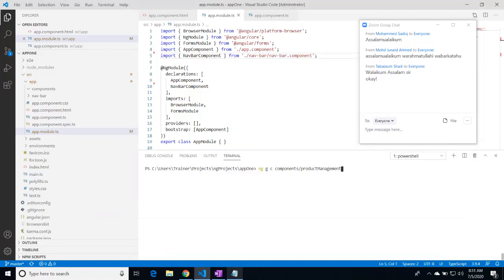So I want to put my product management or product related stuff under a different folder and a different module. For that purpose, let me create a module first. ng generate m, m is for module, and I want that module under components slash product management. And let's use the dry-run flag and let's see what it does.